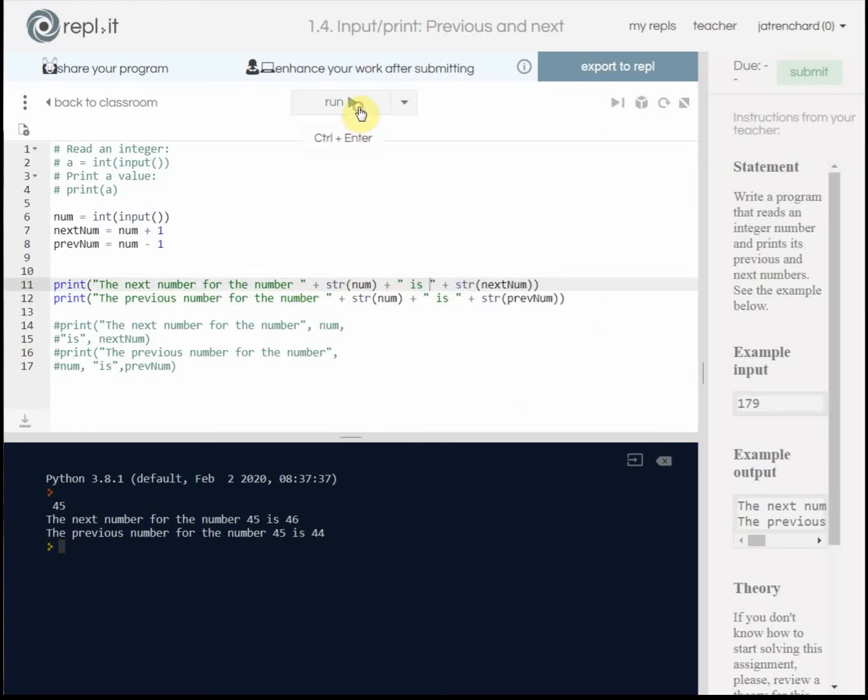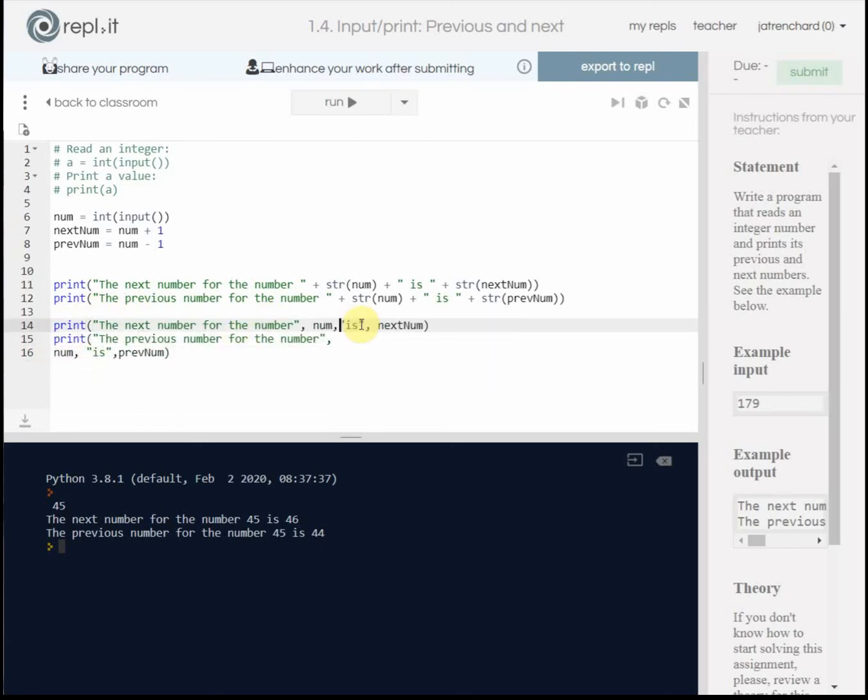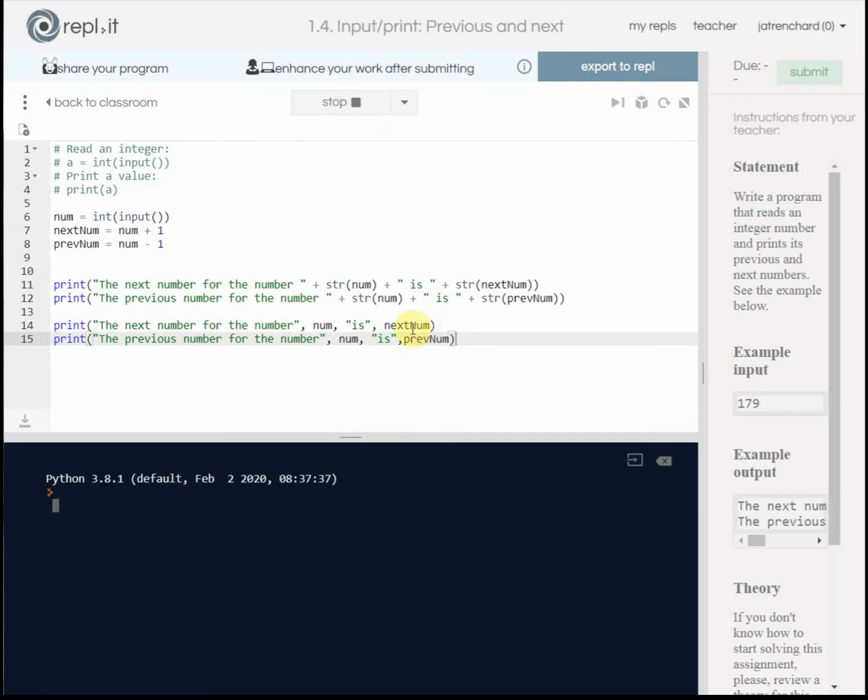Let's give it a go. Run. And it works absolutely fine. So that's good. Two ways of doing that. Two completely different ways. So this is often the case with Python. There's more than one way to do it. They both work absolutely fine.